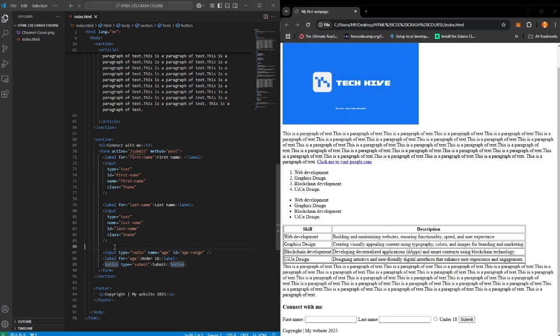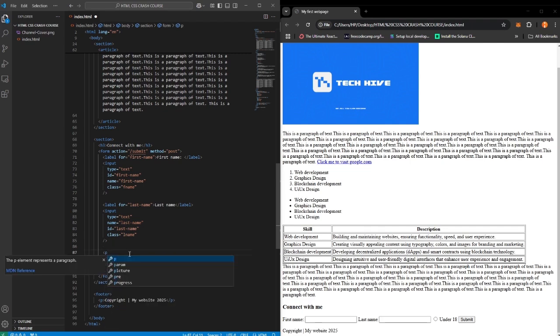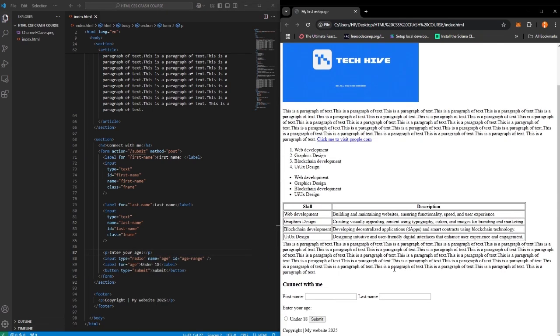So I'm going to add a paragraph up here, a p tag, and say enter your age. Press Ctrl S, and now it looks this way. So what's your age? Are you under 18? The label for this particular input is under 18, so they can choose that.